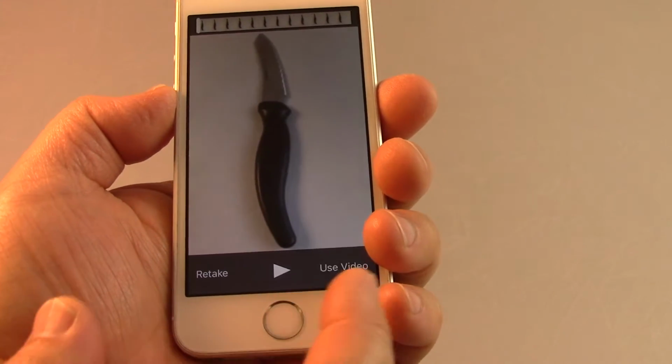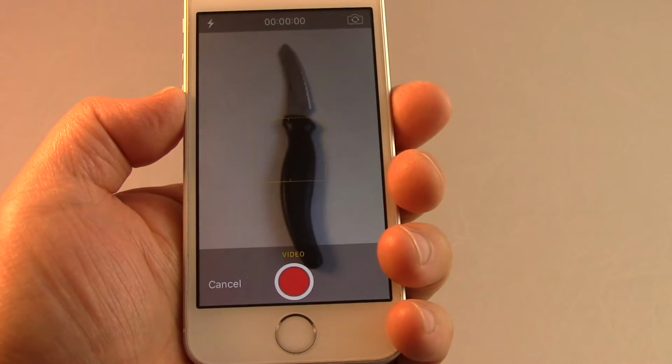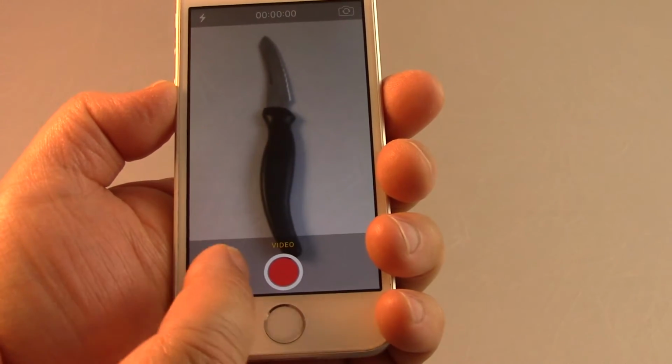Let's choose Use Video. Press Cancel to go back to the home page.